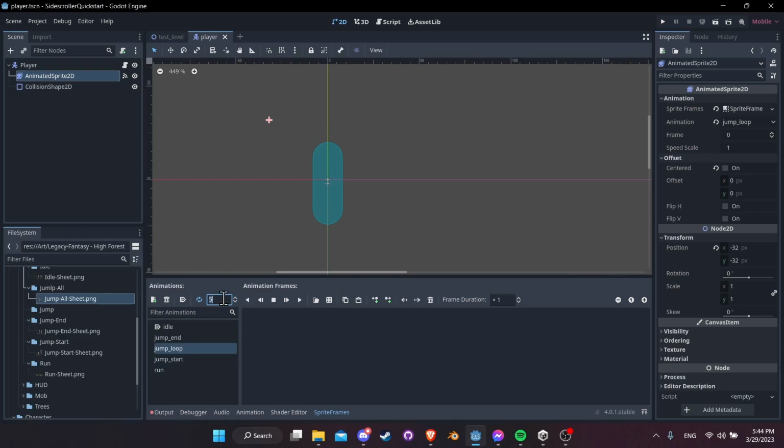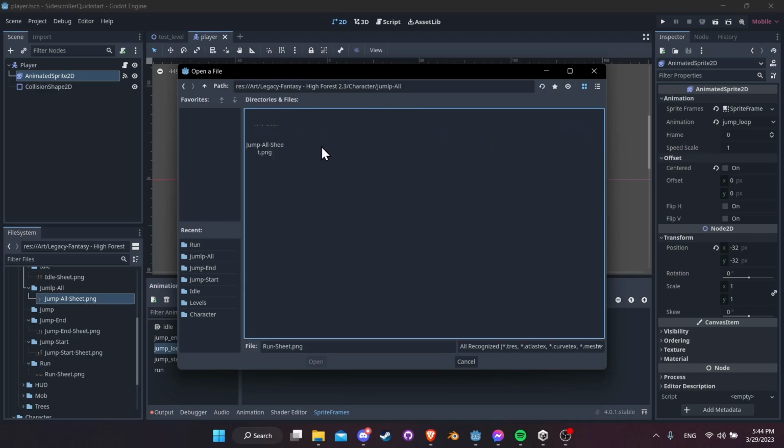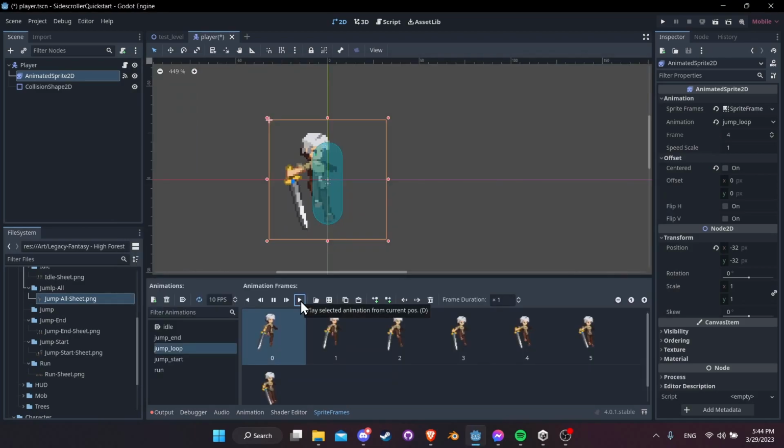So jump loop, 10 frames per second, and we need to add in some frames. So let's grab these from the jump all sprite sheet, and let's see which ones were actually kind of meant to be loop frames here. So I'll select, let's say, everything from here to here. Maybe in the original character it wasn't exactly meant to loop, but we'll just kind of set it up like that anyway.